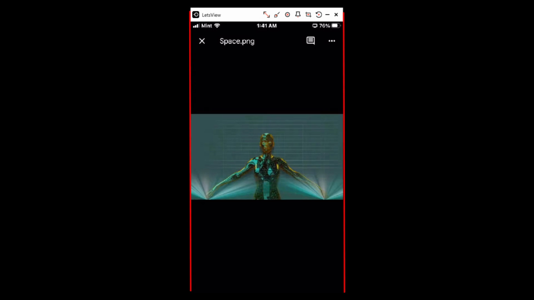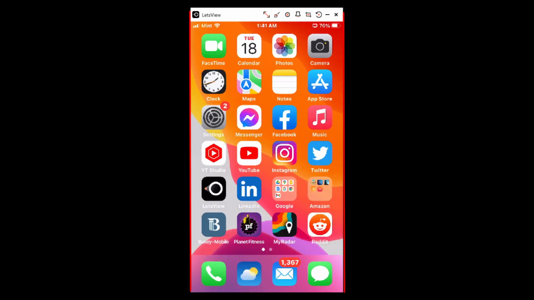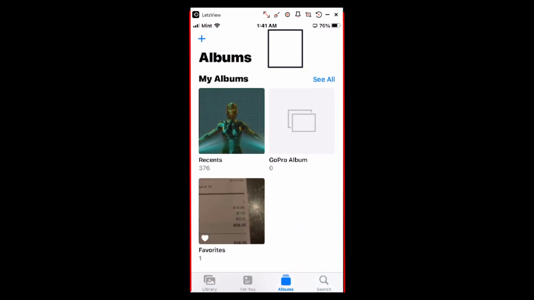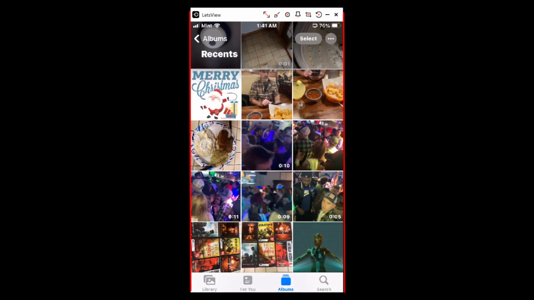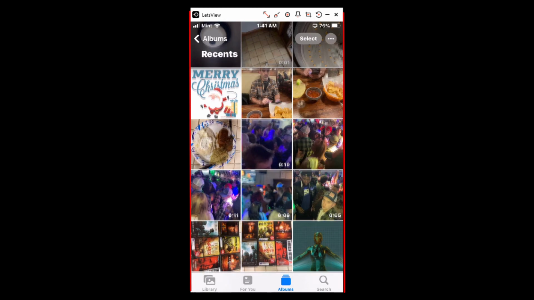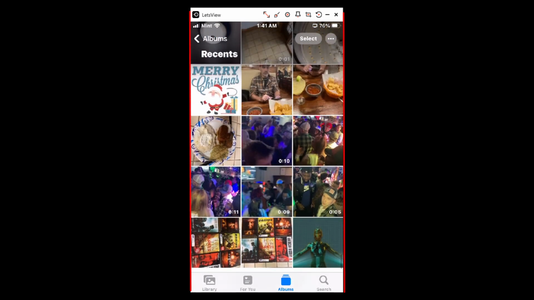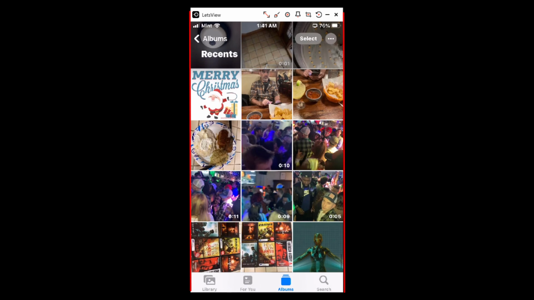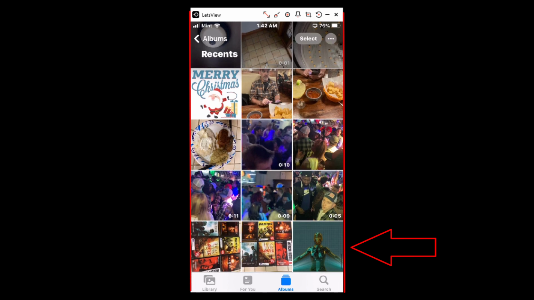Now I'm going to back out of this. The picture will have saved to your photos. So I'm going to go to my photos. Right up here is my photos. I'm going to tap on that. And right there is my image in Recents. I'm going to tap on Recents. And right down here in the lower right hand corner is the image that I just downloaded from Google Drive.